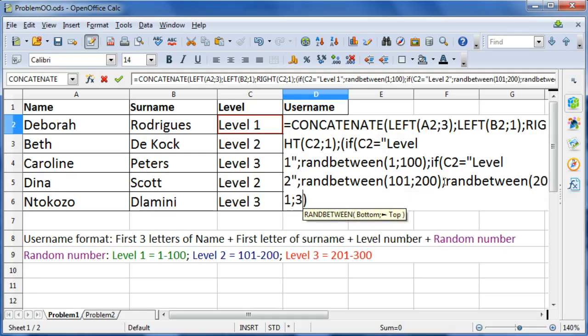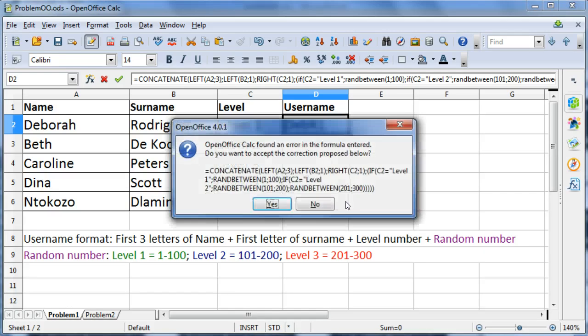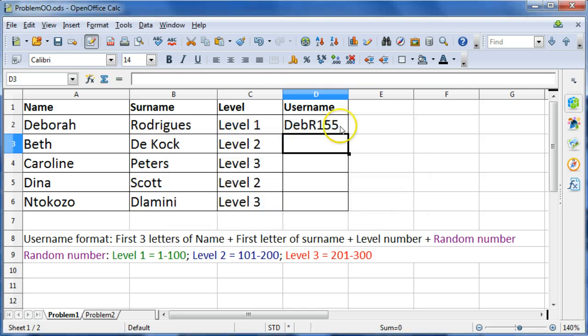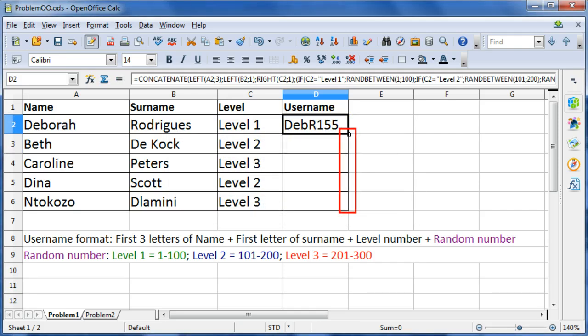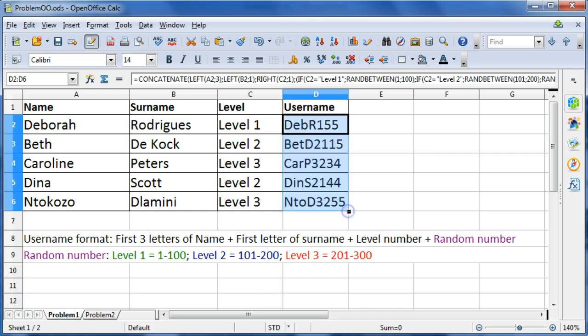201 and 300. And at this point you just need to make sure that you close all your brackets for your if statement, and then also close the brackets for the concatenate. You'll see it will actually make the opening bracket bold as you add the closing brackets at the end. And if you do make a mistake with your brackets, OpenOffice is quite good. It will tell you that you've made a mistake, and you can just say, yes, please correct it for me, and it will correct it for you. Now you can use your autofill just to copy this down to actually create those usernames for you.